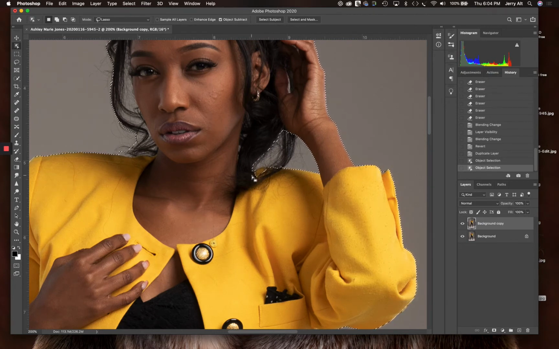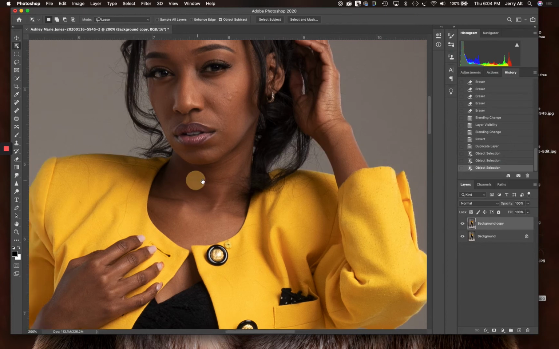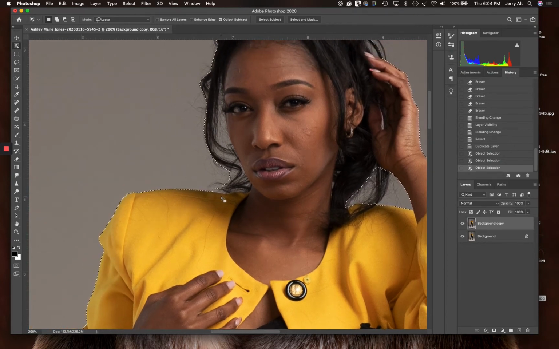Now, it also missed a little bit of her jacket. I could fix that later, but if I hold the Shift key down and I draw in there, you can see that Photoshop said, oh, sorry, you wanted that, and it gave it back to me. So that's fine. That looks good. I have to do the same thing on the other side, so I'm going to hold the Option key down.